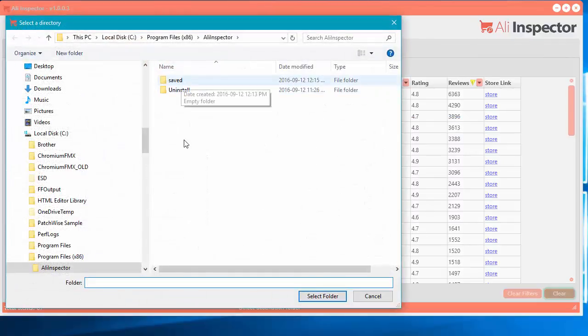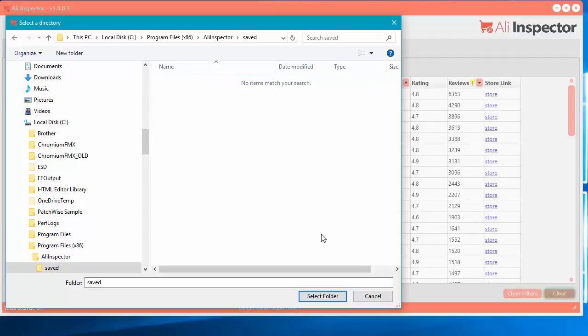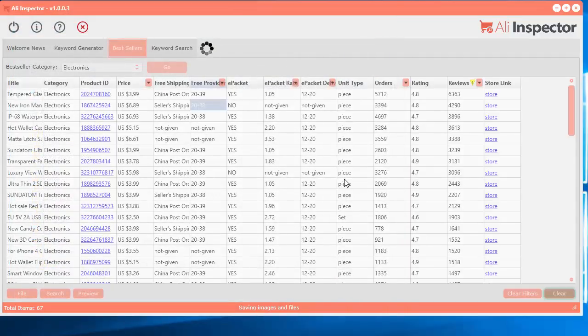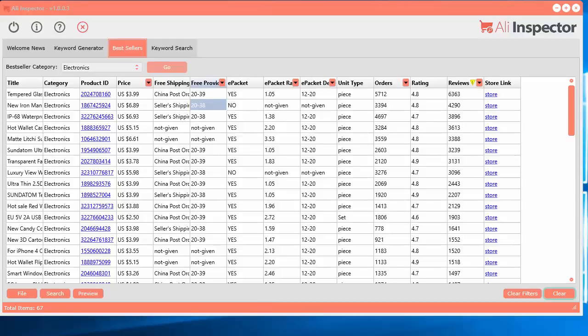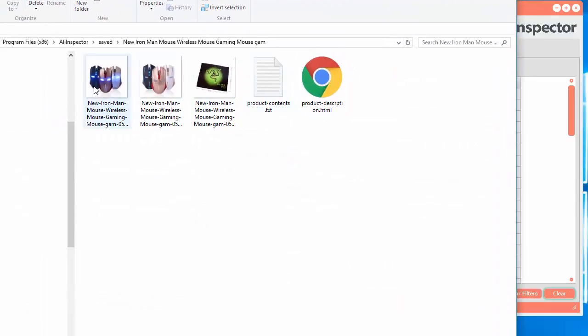It'll ask you where to put it. I created a folder here called save. So let's click in here and select folder, and it will download everything. It will automatically bring up your Explorer and show you the images it downloaded. If you double click this file here, there'll be two files created: one called product contents and one called product description.html.